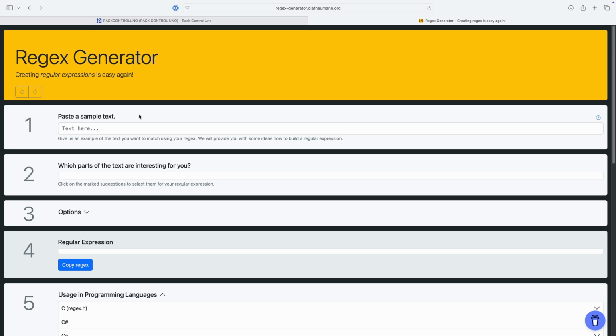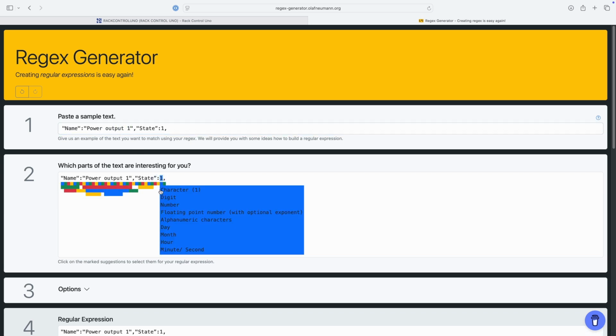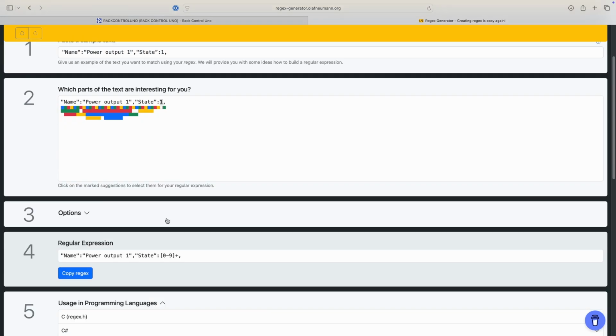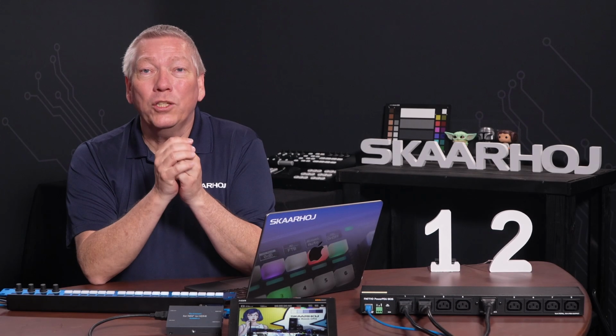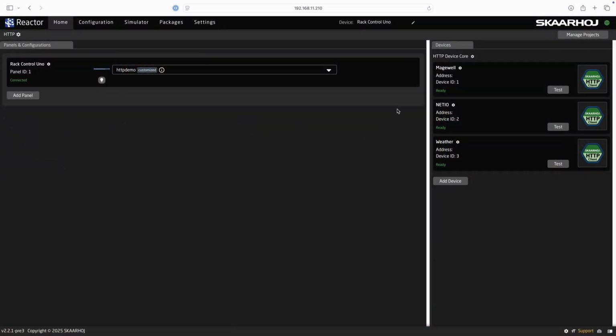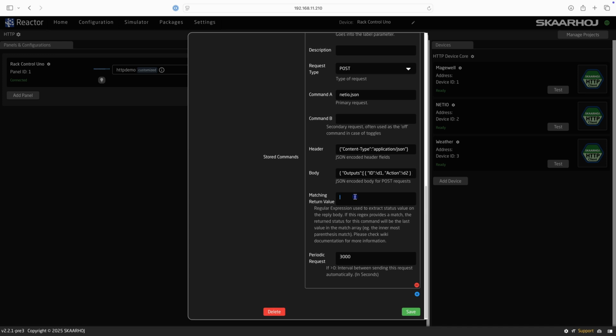I'm using RegEx Generator, but you pick whatever you like. I'll paste our text. Now I mark what I'm interested in, in this case just this, as a number. Now we can simply copy the resulting expression. OK, let's go back to Reactor. Open the NETIO device and paste the expression into the matching return value field.